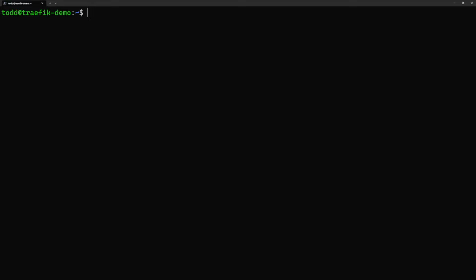First, I'm on a blank Ubuntu server, which is set up with Docker and Docker Compose, and that's it. Nothing else is on this machine. I'm going to first create a Traefik folder, and then I'm going to cd into it. Then I'm going to create a Docker Compose file.